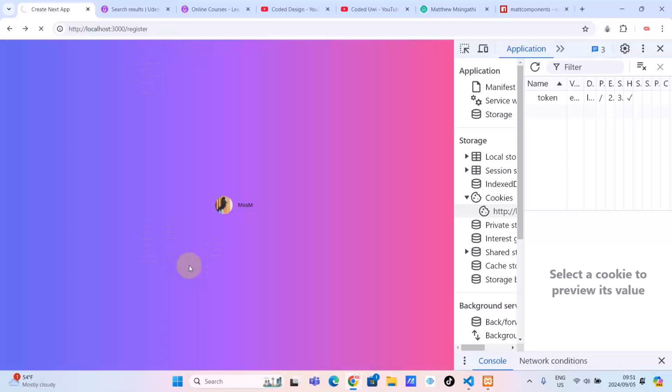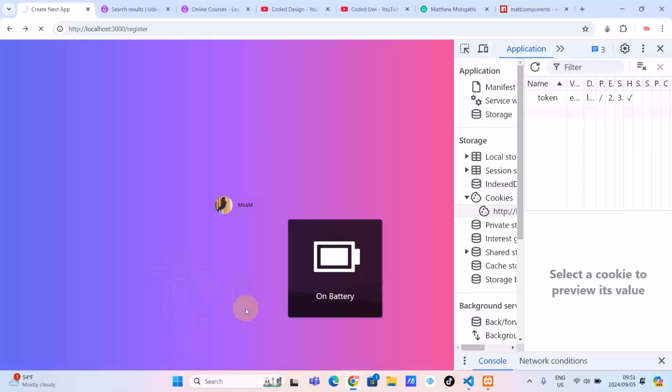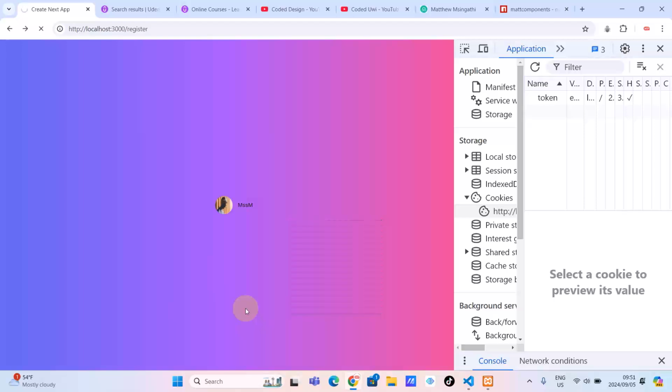So when you are on the login screen, it's either you log in or register. If you are not registered, you can register. So we need to always have those options.